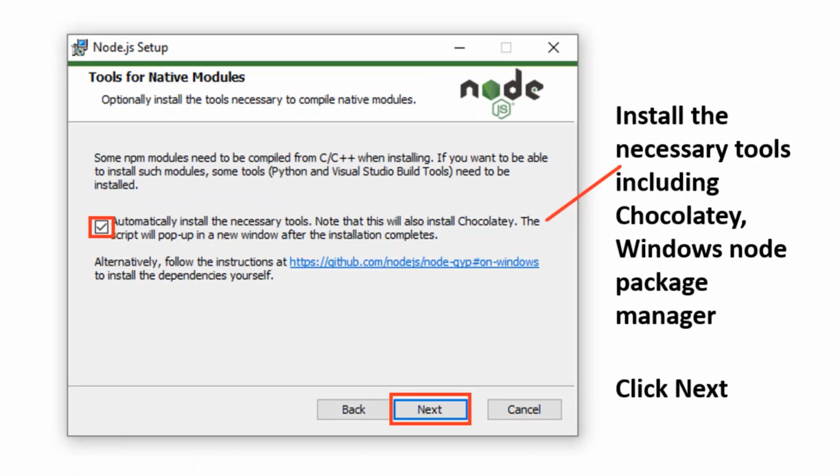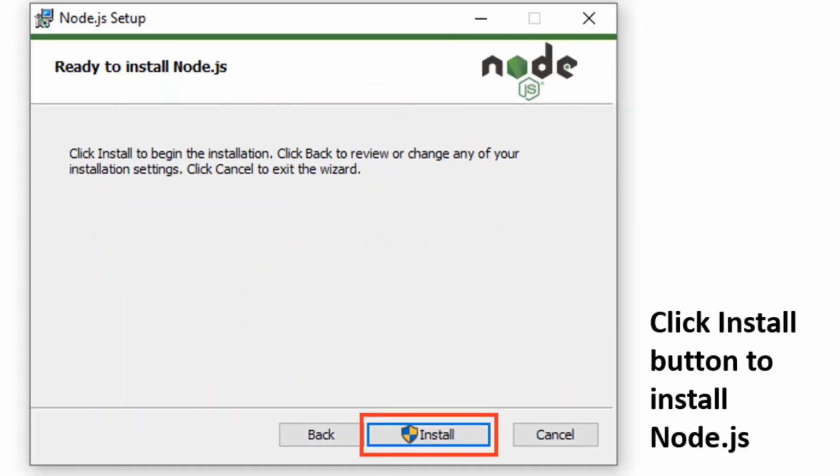When you click on the Next button, it will bring you to the Tools for Native Modules. Check the box for automatically install the necessary tools. This will include Chocolatey, which is a Windows package manager. Chocolatey was designed to be a decentralized framework for quickly installing applications and the tools that you need, such as Python script that will be downloaded and some Visual Studio Code. Click on the Next button.